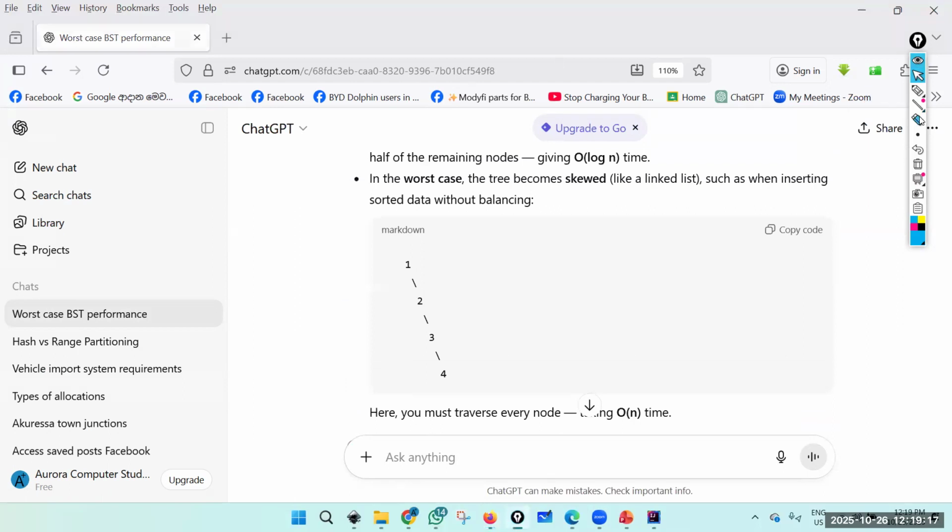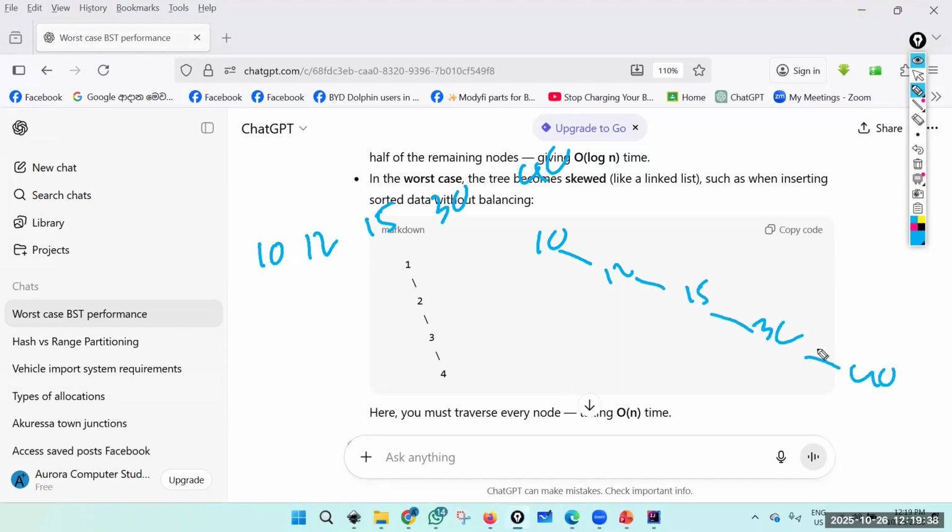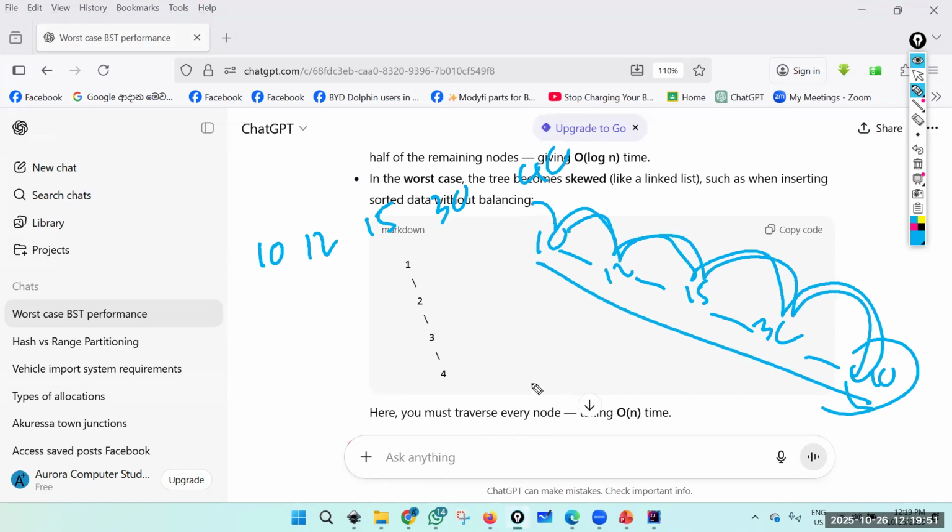For example, if you are inserting this kind of data, say 10, 12, 15, 30, 40. The first one is your root. The next one is bigger than this. 15 is bigger than 10, bigger than 12. So you will end up as a linked list. So when you search 40, how many times do you need? 1, 2, 3, 4, 5. When you have 5 data, you need 5 attempts. That is why we say worst case is O(n) if it is not a balanced binary tree. Because the worst scenario is you try to create a binary search tree but it ended up as a linked list.